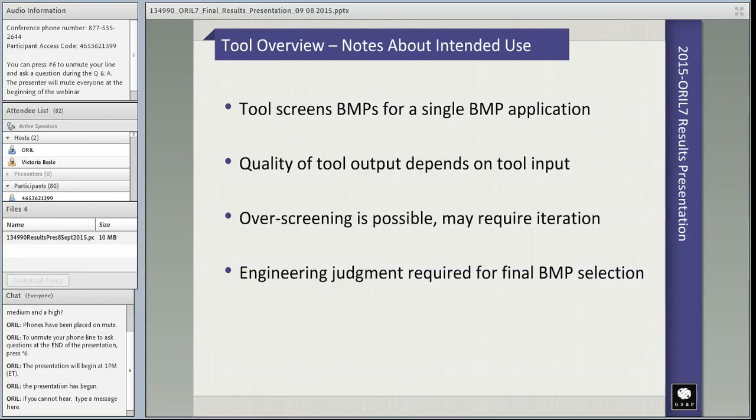Based on your responses, you can use the tool iteratively. So if you go through and enter your responses and your list of potential BMPs is too narrow, you can go back and adjust your responses and then open up more possibilities, or vice versa. And in the end, you'll come up with a list of potential BMPs. It's incumbent, again, on the user and the local engineer and designer to ultimately select which BMP is most applicable for you. So again, it's not a silver bullet. It helps screen out and identify potential BMPs and give the user the information needed to make the selection.